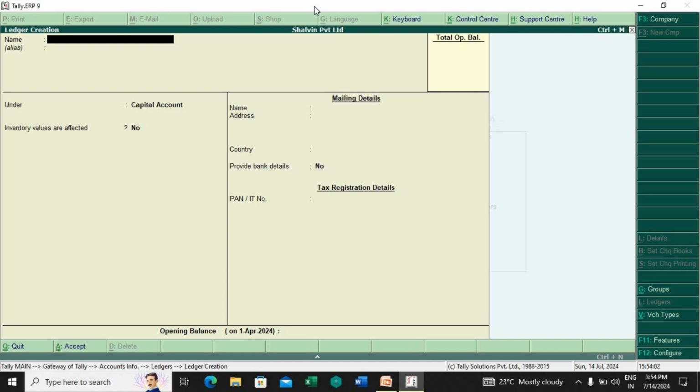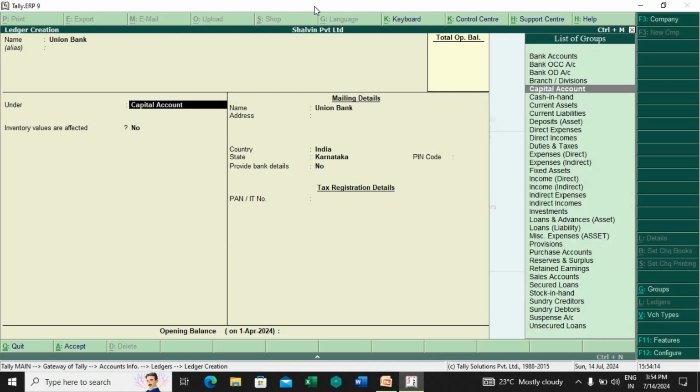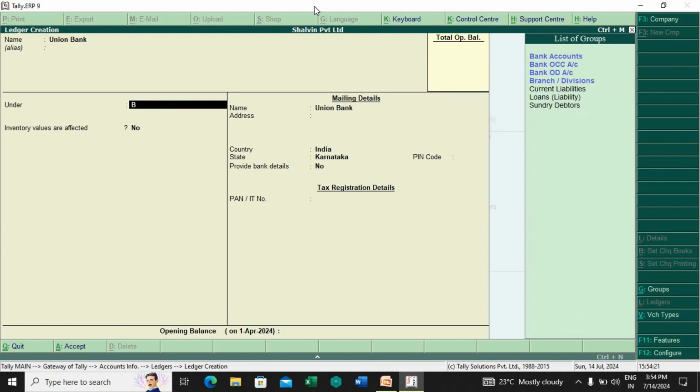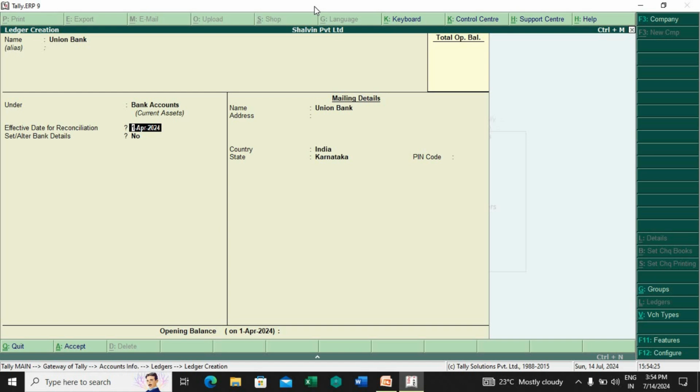So next statement, we deposited into Union Bank. The two types of account involved here are Union Bank and cash. As I said, cash is not required. So first we have to create Union Bank. Union Bank, under which group does it come? Any bank name being given will come under bank account. So select bank account from here, just give enter.